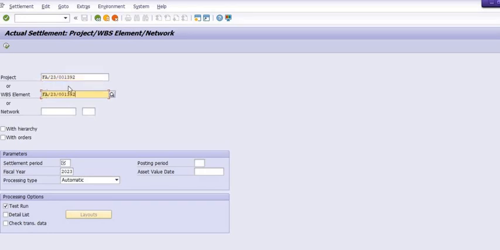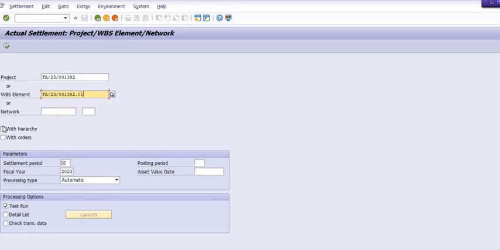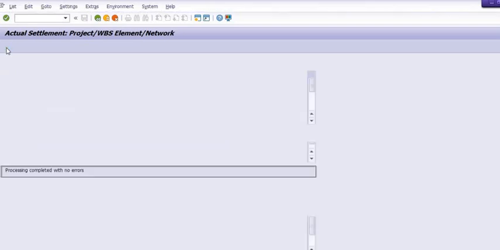In the WBS field, we need to fill the WBS element, that is project dot 01, Test CFA WBS 1. Click on with hierarchy and with orders. Settlement period is 12, the month of March. Asset value date is 31st March 2024. Fiscal year is 2023 and processing type is automatic. Click on test run, detail list, and execute.